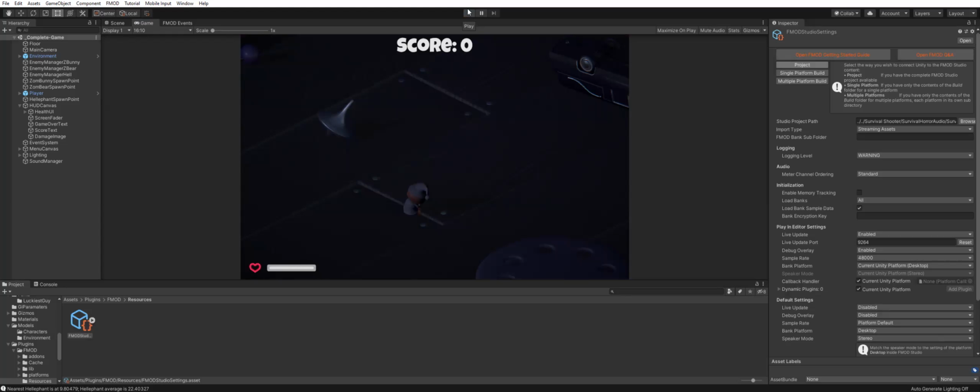But yeah, that was the survival shooter template available from Unity with FMOD integration. I think that's it. My name is Christopher Butcher. Thanks again.